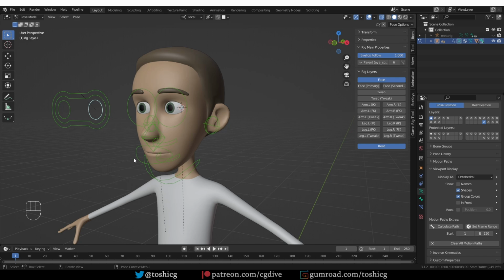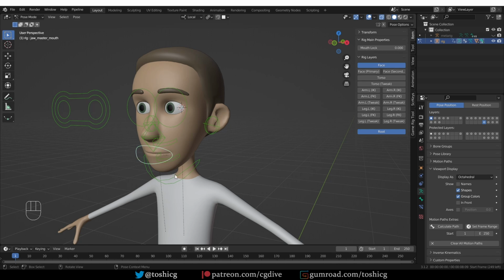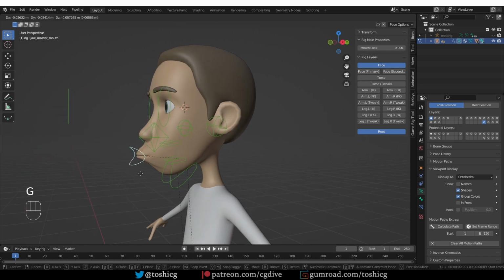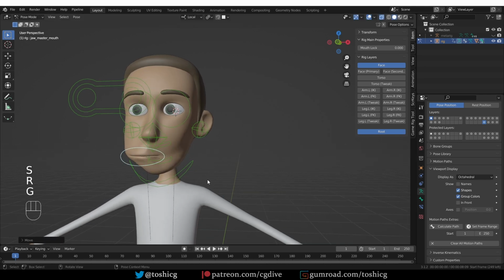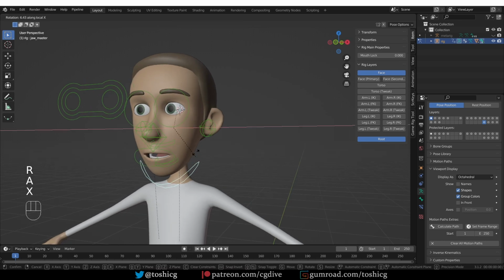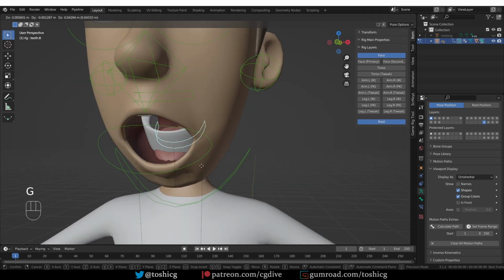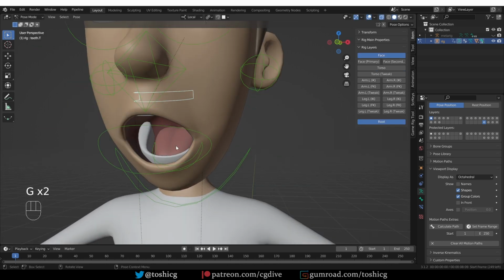And here is a new control that we didn't have until Blender 3. This mouth widget, you can kind of grab it and control the whole mouth with it. You can scale it, move it, and rotate it. There are teeth widgets if you need to move the teeth.